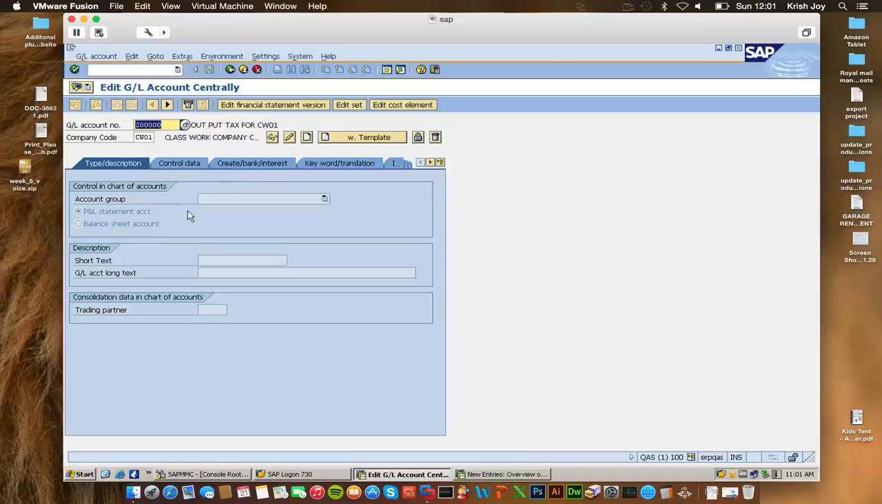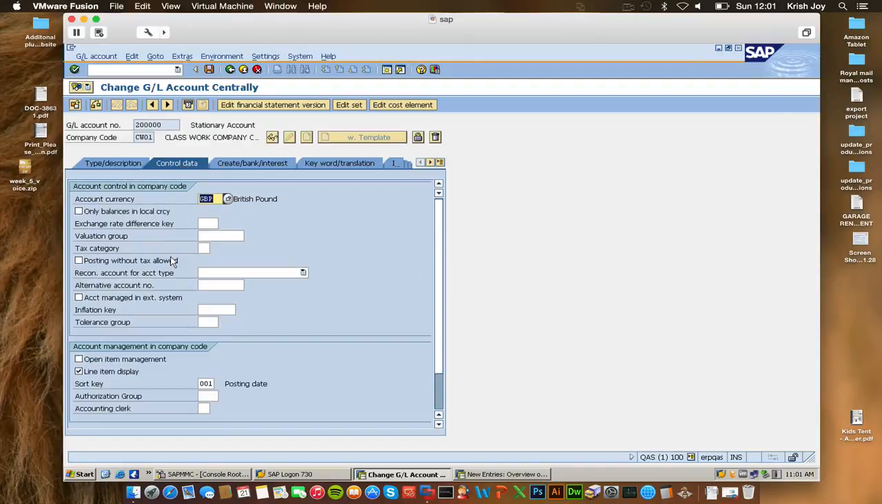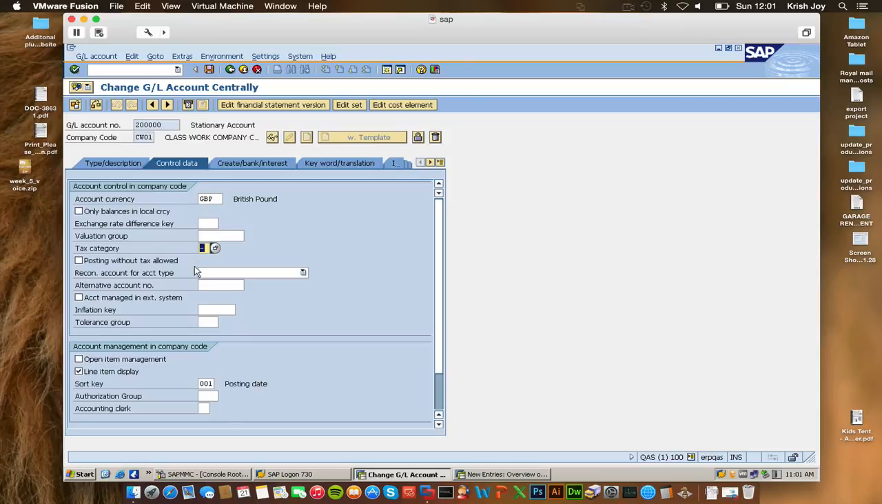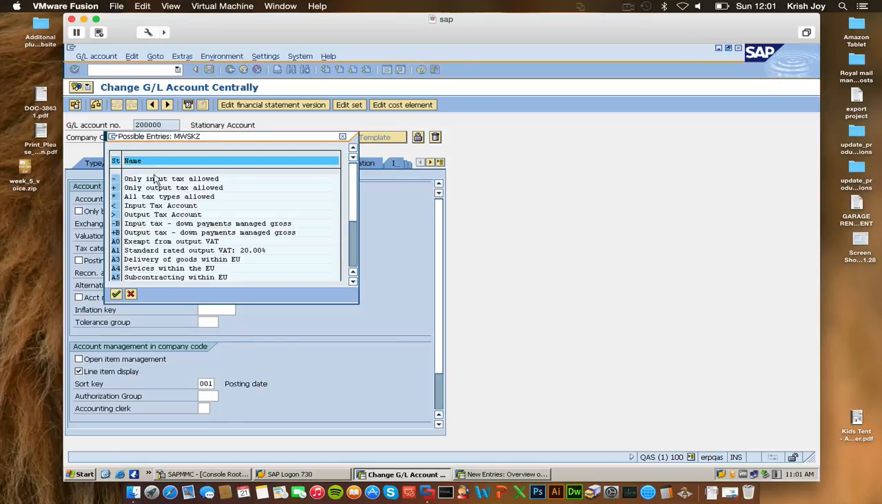If you have stationery, well and good. As I can see, top one, I have the stationery here. I'll click on the pencil to change the account. I'll go to control data. Here I will set tax category: only input tax allowed.